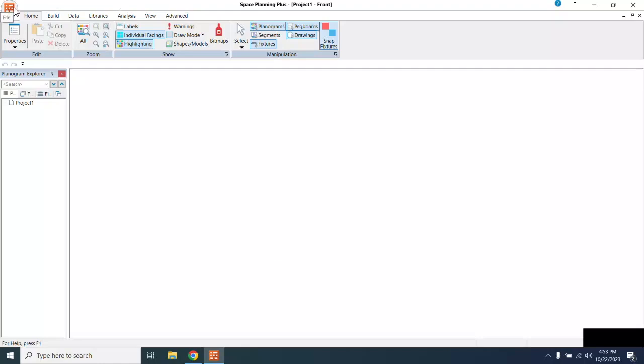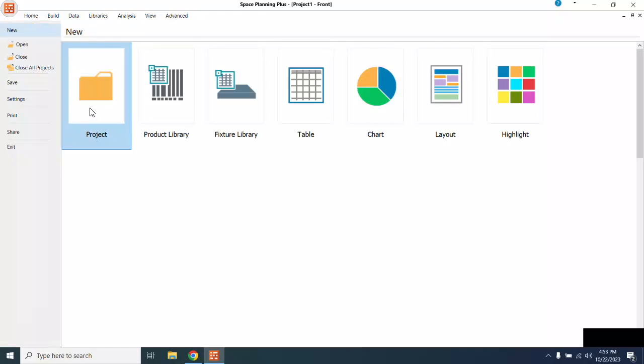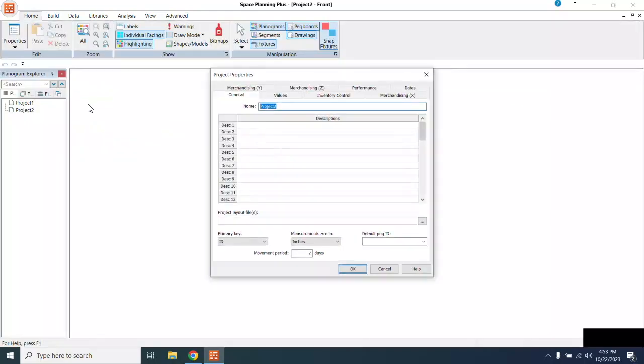We're going to navigate to this icon in the top left and click Project. This way we can give our project a name from the very start. We're going to call this project Creating Fixtures. And for the primary key, we're going to click UPC down here on the bottom left.